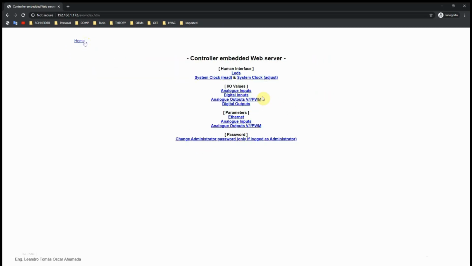Okay, that is the default web server that we have with the controller. Later we'll see that we are able to download our own design of the web server, but in order to get access to this default web server again, we need to access ebo-index.htm. We already see this part. So this is everything for the embedded web server.